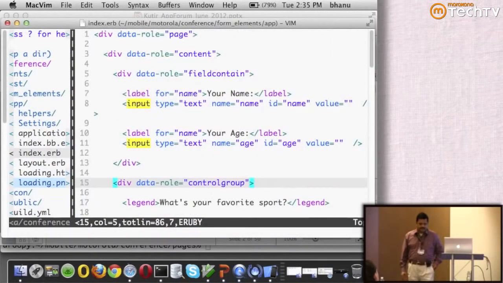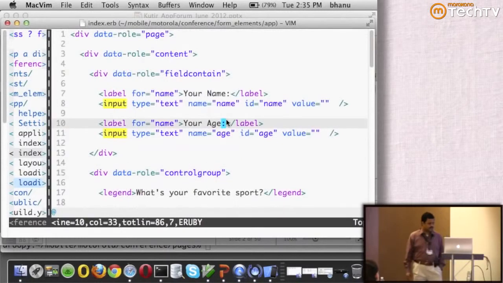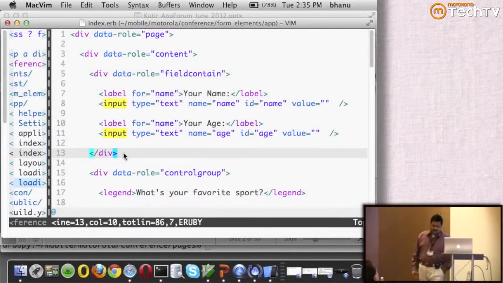So, again I created a basic roads application. I stripped out everything that was created by default in the index.erb file, and then I basically created these form elements that I just referred to. So, here I have a page. I chose not to use a header. So, inside my content I have something called field contain. So, data role field contain.